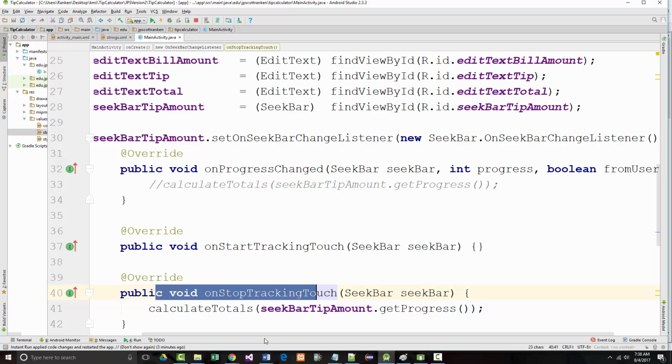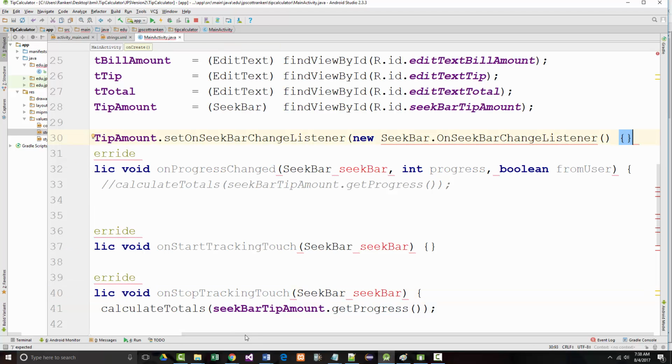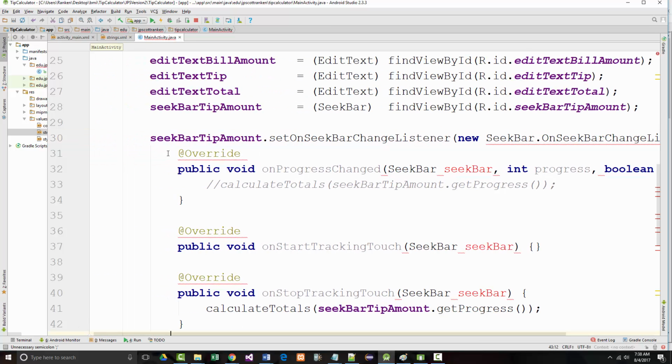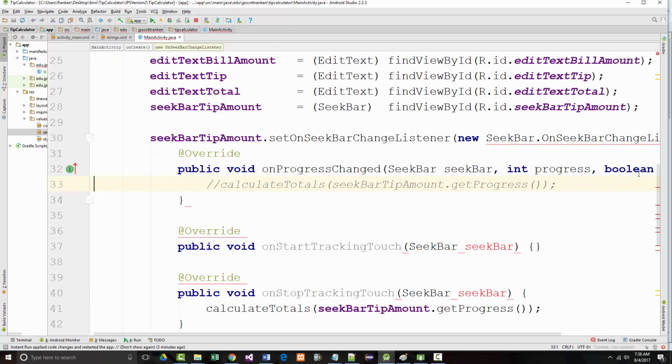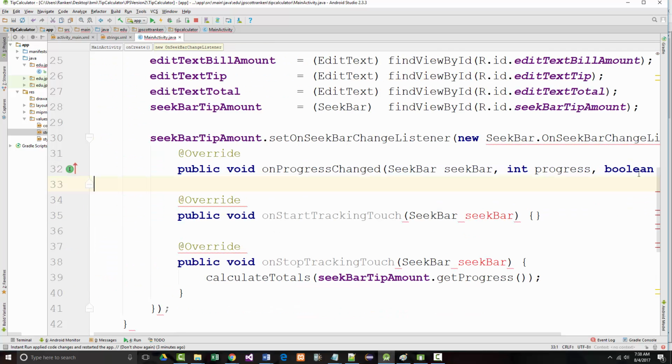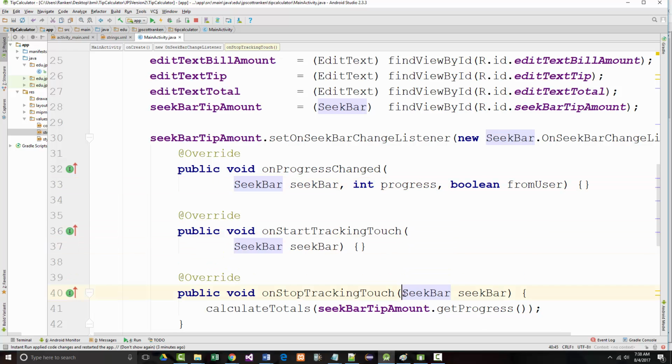All right, so I don't need that there. So really what I should have done is just added this and gotten rid of these lines that are right here. Right here, I should have just added this, come back over to here and gotten rid of that. All right, so the on progress change, let me put this down to the next line so you can see everything. Do that with all of these.